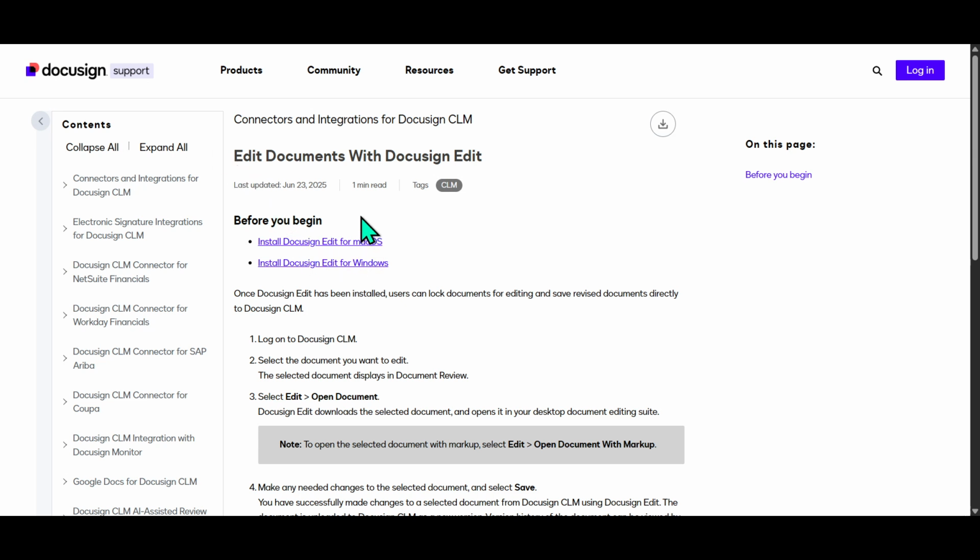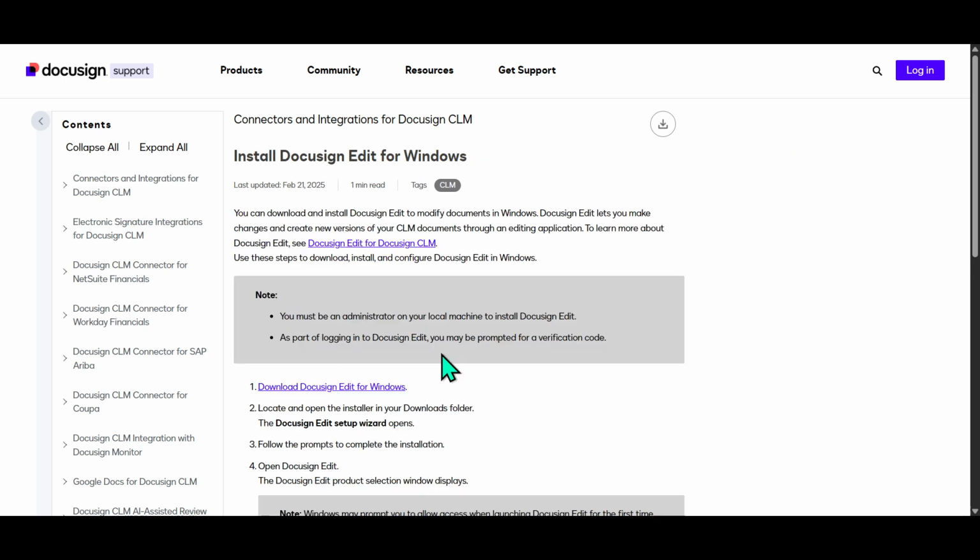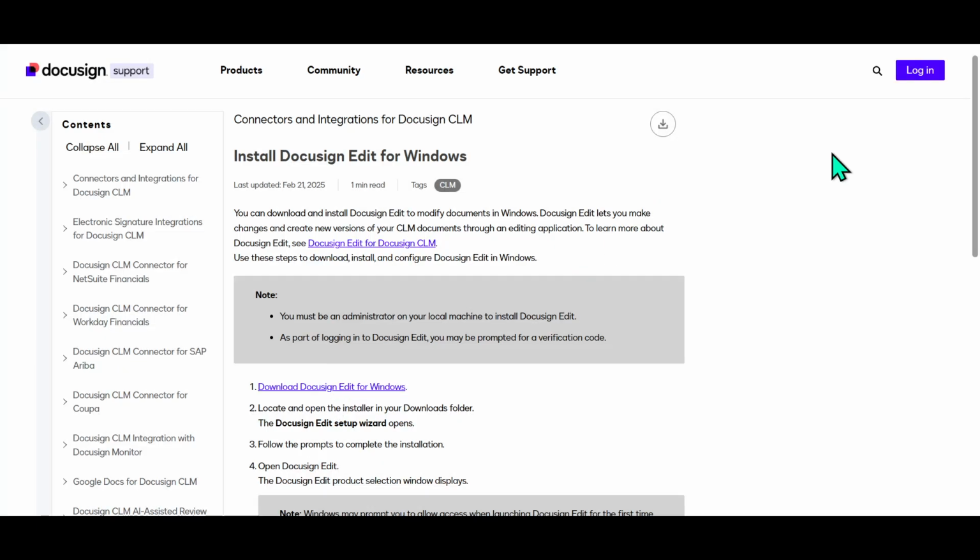Once you've confirmed you're on the official DocuSign website, you'll come across the option to download DocuSign Edit for Windows. Go ahead and click on that link. At this point, the download for the .exe installer should start almost instantly, usually indicated by a small pop-up at the bottom of your browser window.